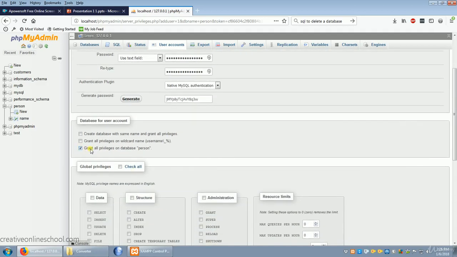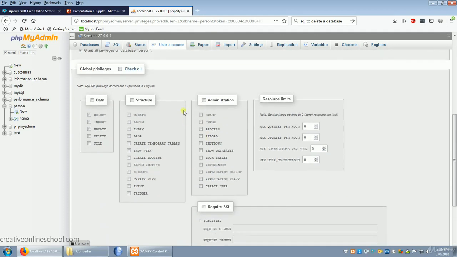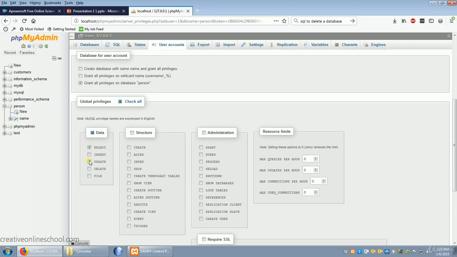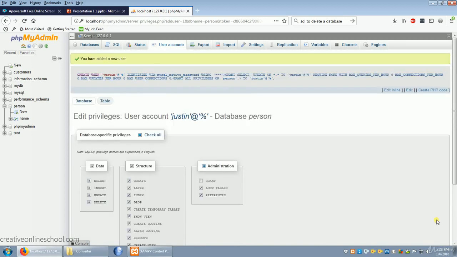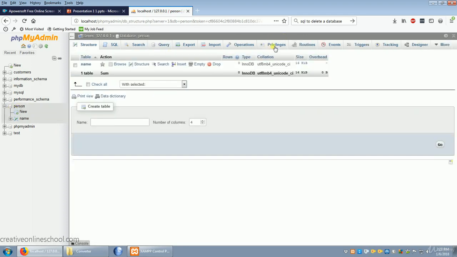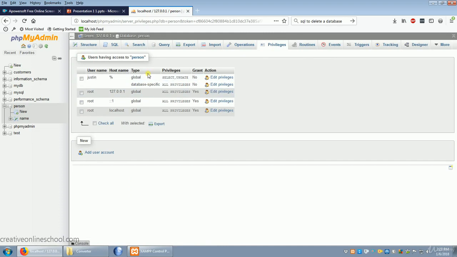You can see that it's selected to grant privileges just for this table. If you wanted it everywhere, you could check here. Now, all of these here on the right are pretty much things you're only going to want your server administrator to have, but for generic users, you're only going to be using data permissions. Select, insert, update, delete. File also helps if you have files that may be uploaded or downloaded. But we'll give this particular user select and update. Next, click Go. And that was created. I've now added a new user. So if we go back to person and go back to privileges, you can see the new user, Justin, has been added.